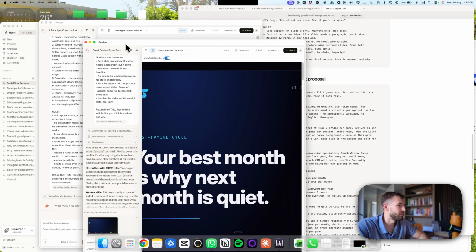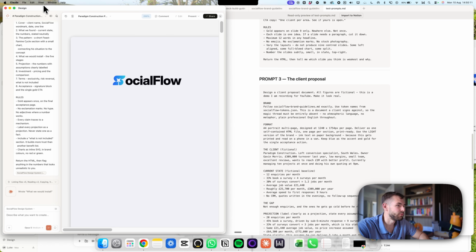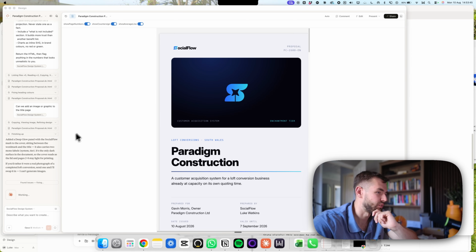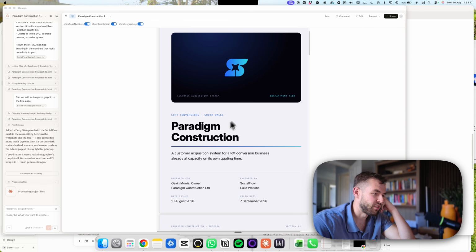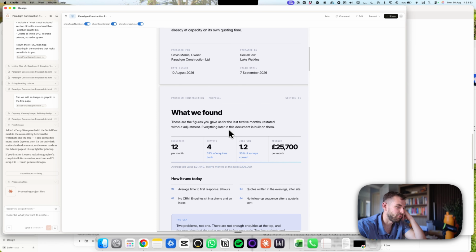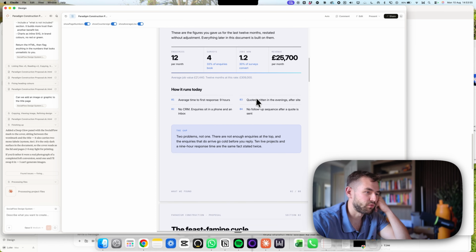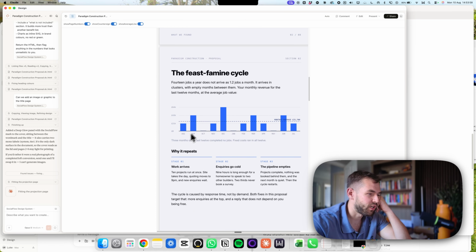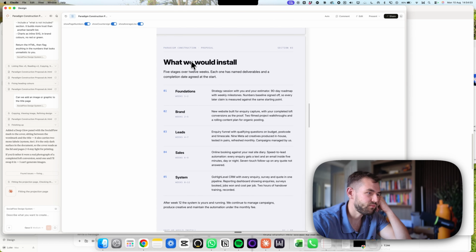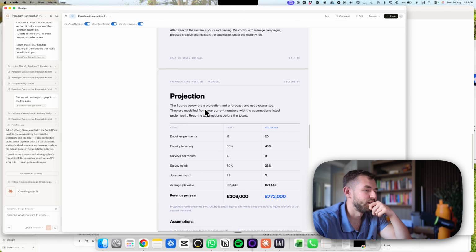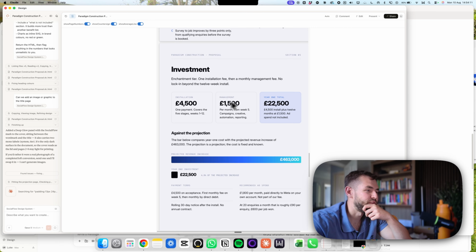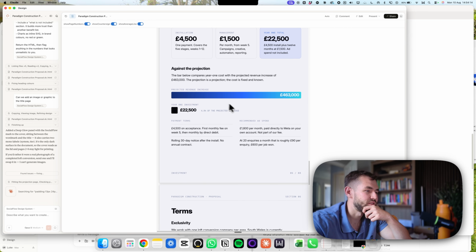And then let's see if we can get this quote to show up as well. This one is absolutely insane. I've got it to put fake numbers in, although it's used my client's name, but all the numbers are not real. It's created a full proposal. It's got charts. It's got the feast famine cycle in there again. What we would install, projection of numbers and revenue, and investment and things like that, and the projected increase.